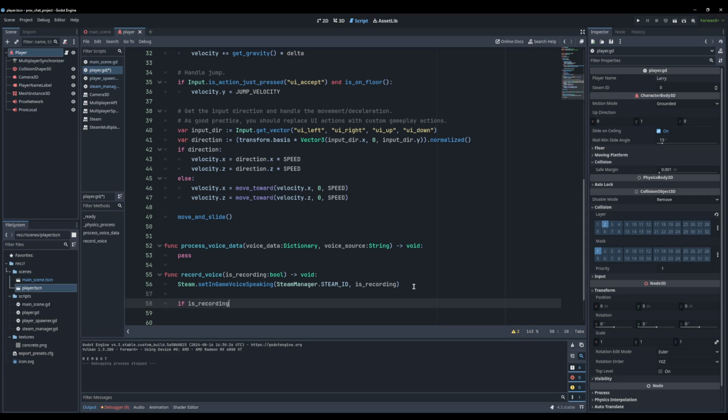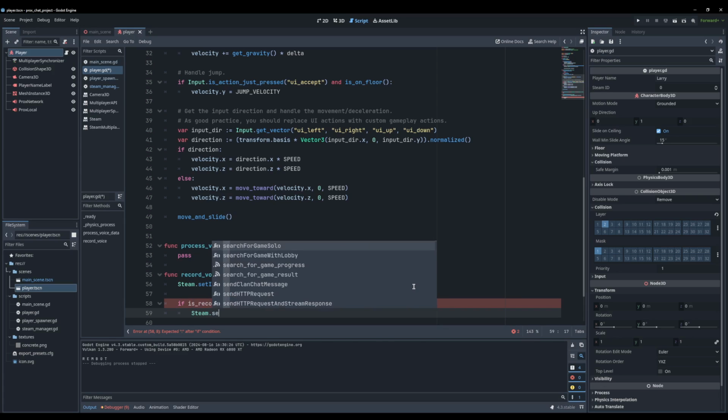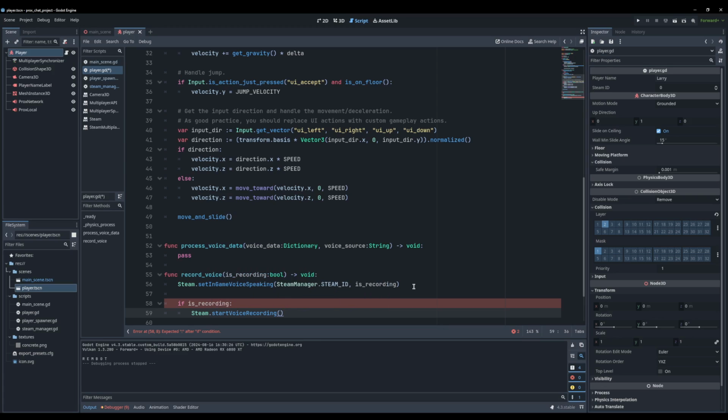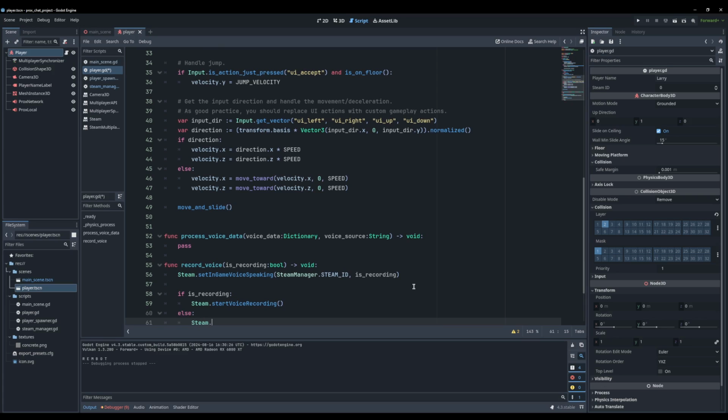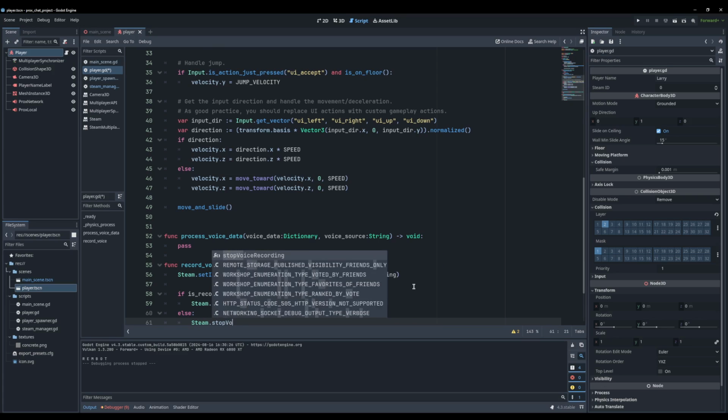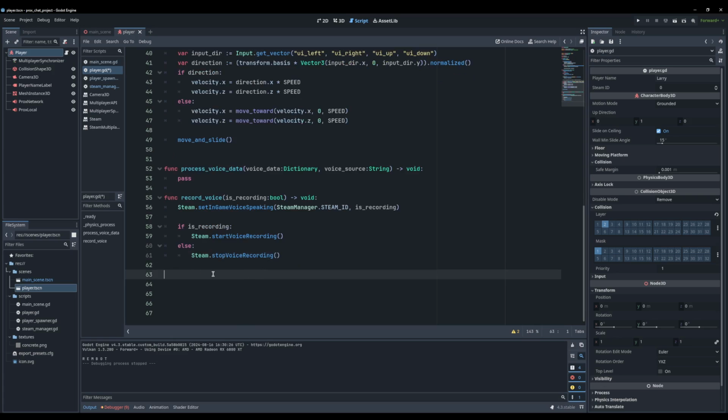Recording, we'll handle that somewhere else, and then go Steam dot start voice recording. Easy as that. I wish. Well, let's get the rest of it done. Stop voice recording. Cool. So there is a little bit of a delay, I think, in that stop voice recording.